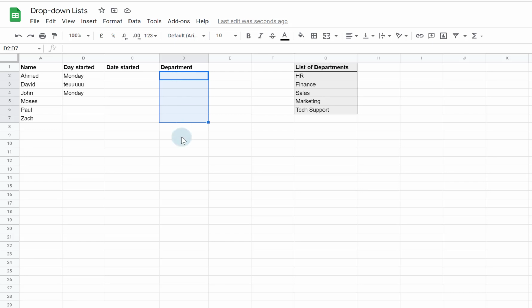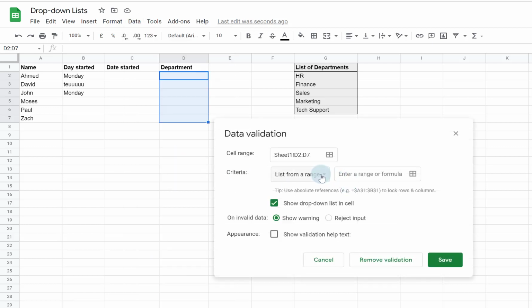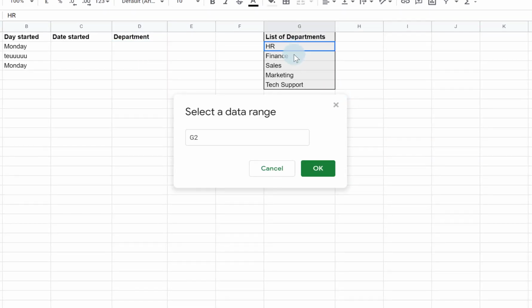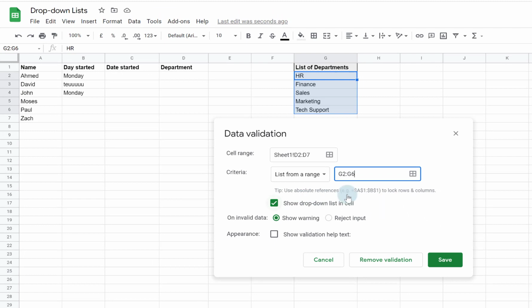So again, I'm highlighting where I want my drop-down lists to go. I'm going to go to data, data validation again. This time I'm going to choose a list from a range. So I click here and I highlight my list of departments. Say OK, and it tells you to use absolute references to lock the rows and columns so that they don't move if you copy the information around. That's where your list of departments will be. Sheets will automatically make your references absolute for you.